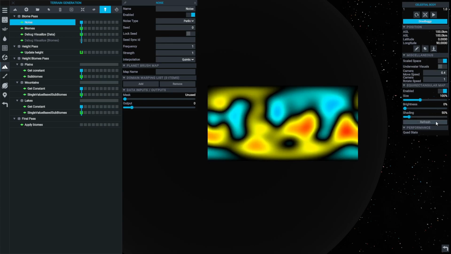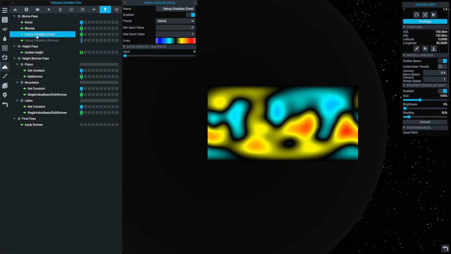I'm going to edit the settings in the noise just a little to produce a roughly equal amount of both biomes, which in terms of our noise visualizer here will be an equal distribution of positive and negative values. Just remembering here the positive values are shown by yellow towards red, 0 by black, and negative to this sort of cyan colour towards purple.